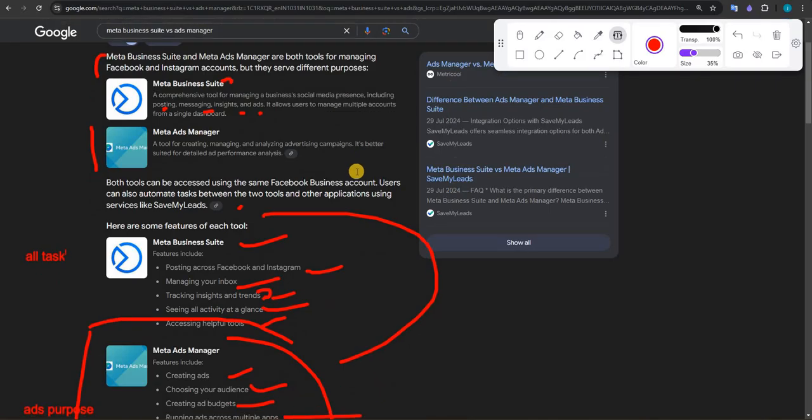In general, as a quick recap, we can say that Meta Business Suite is the complete tool for managing the social media presence. It can be DMs, replying to messages, replying to comments on Facebook and Instagram, posting, scheduling content for future dates, and checking the performance of organic content. The Ads Manager is specifically dedicated to the creation of ad campaigns.